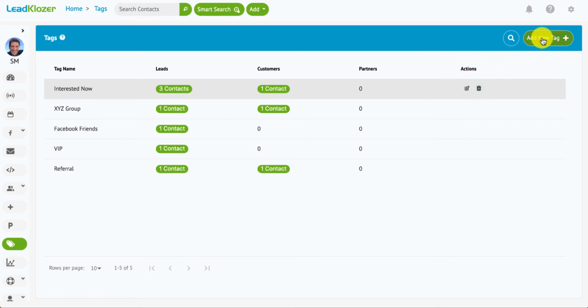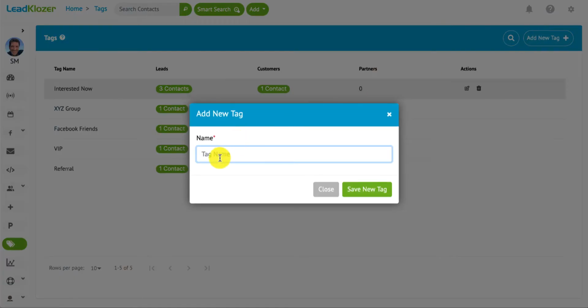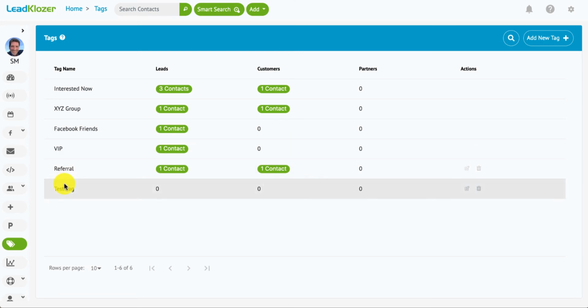I can create a brand new tag. So let's just create a test tag, and I'll save it right now. And there it is. It's not a bad idea just to load up a number of the tags that you think you're going to be using to have then to assign to all of your contacts.